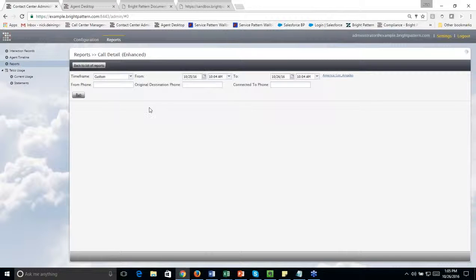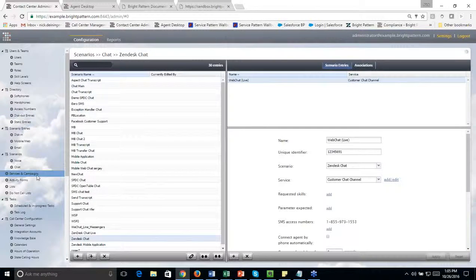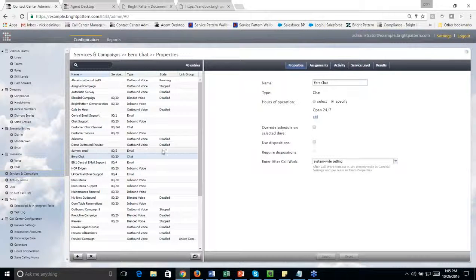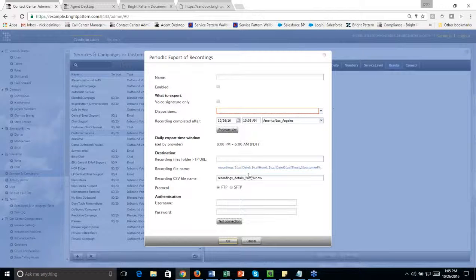The Global Interaction ID is a 128-bit value, and essentially you can track the history through all stages of the processing, including consultations, transfers, conferences, service changes, and media upgrades. One of the places you can look at that is in the service configuration. Maybe we want to look at inbound voice, for example. We take a look at the results, and then we can add this into our recording file name.